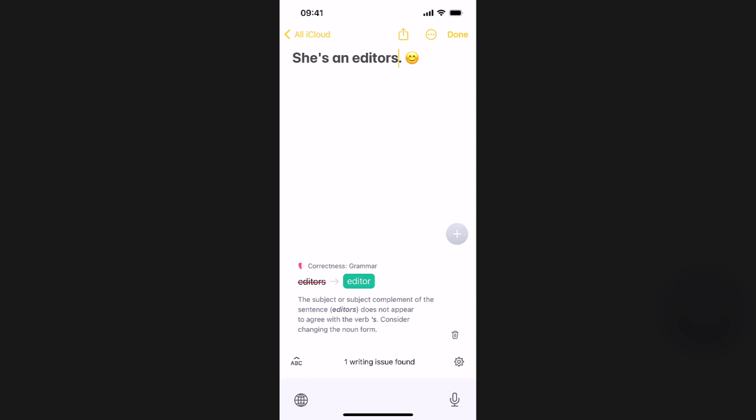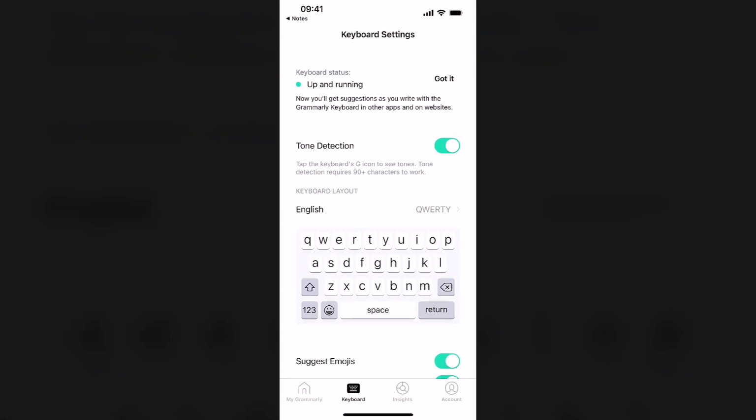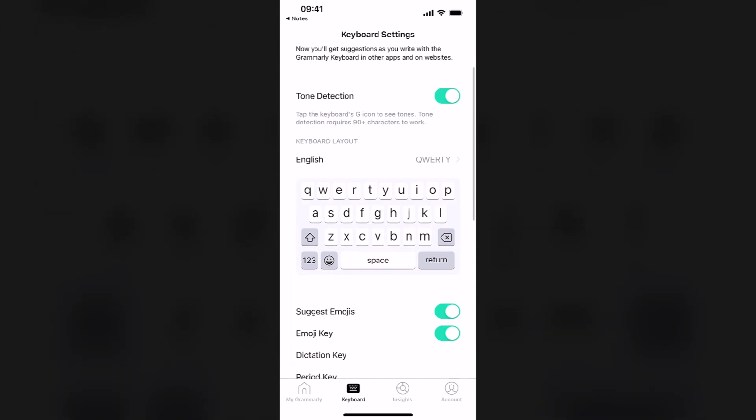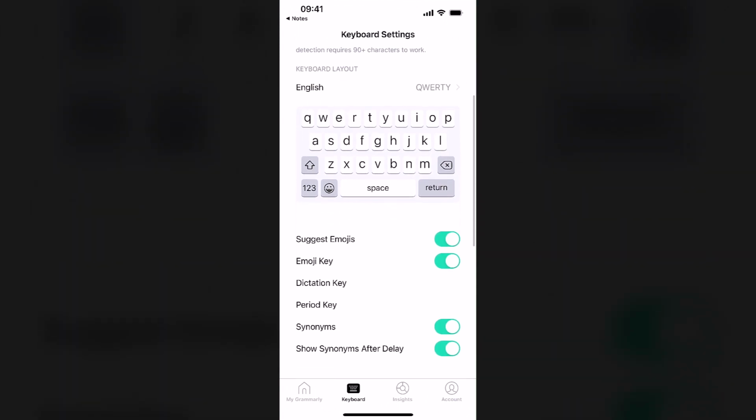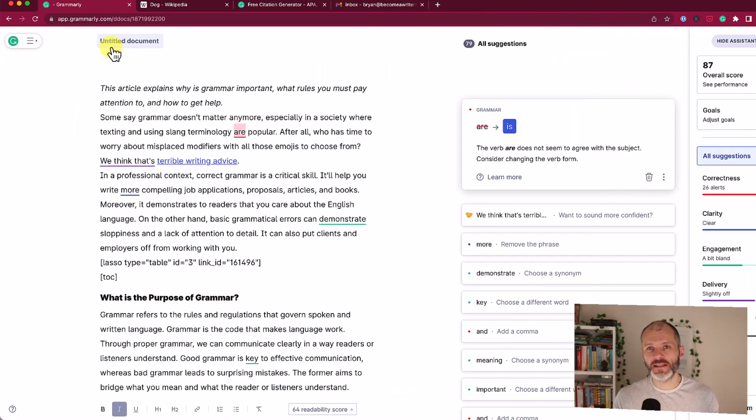Similarly, at any time, I can change how the Grammarly keyboard works by clicking on the cog, and it will automatically give me the different settings, including for the tone detector, the type of keyboard that I want to use, whether I want to look at emojis, and so on. Those are just a selection of the key Grammarly features which you should check out.